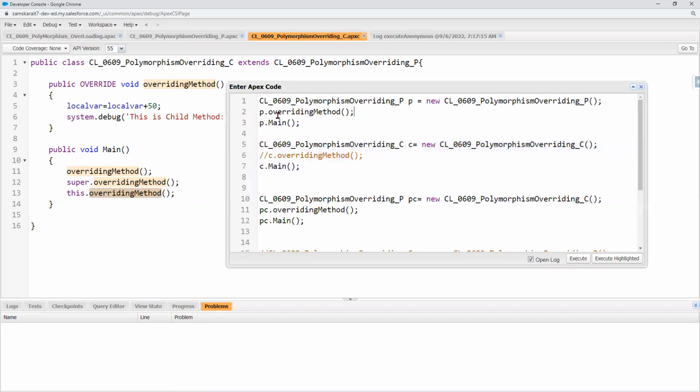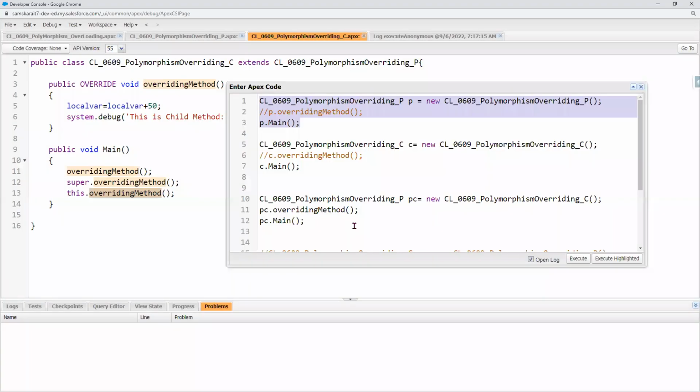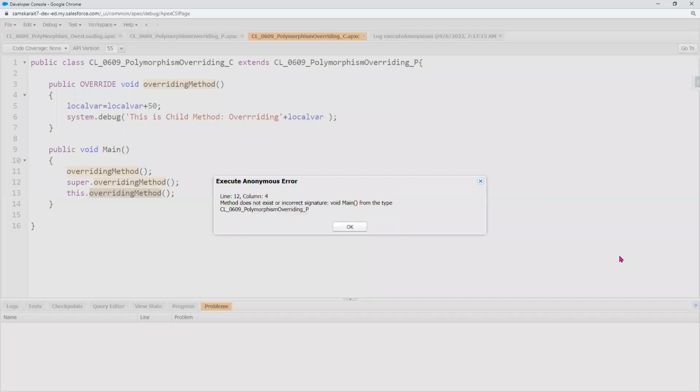Now, if I try to execute the parent main method, what will happen? Parent class does not have a main method, right? So it will give an error. Now, if I try to execute this one, what will happen? It will execute the same thing which executed before in the child class. So 70, a parent method, 120.